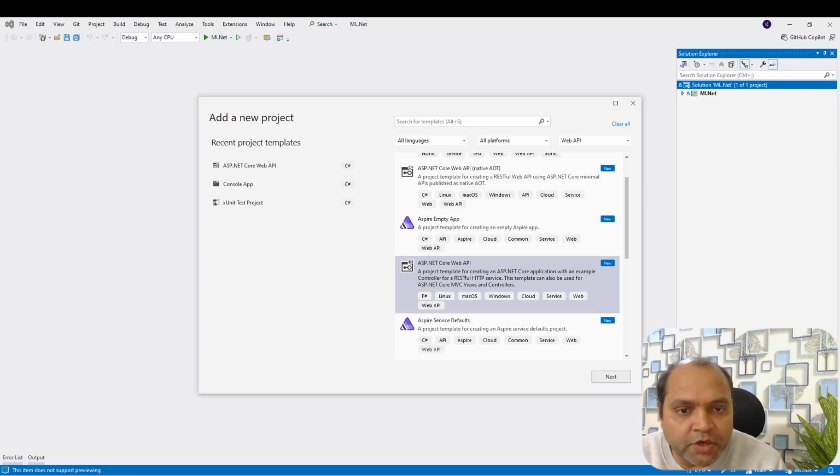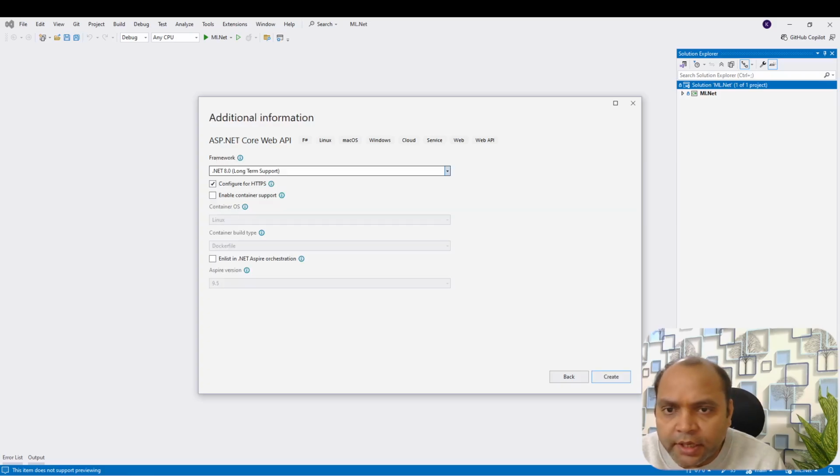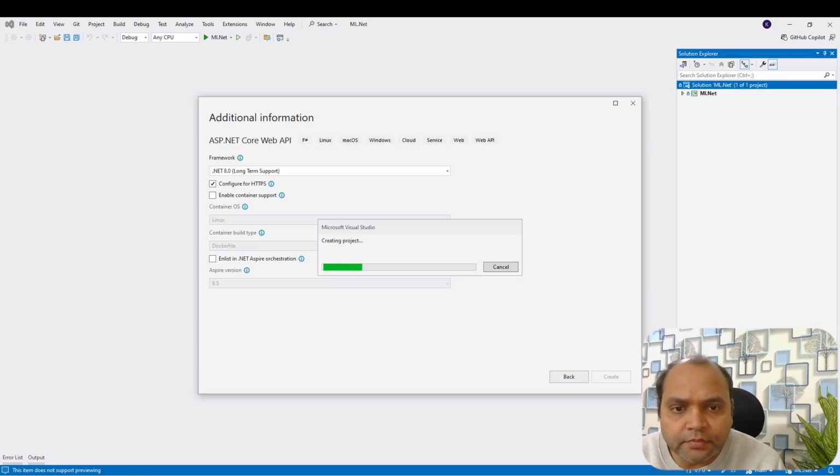Let's add ASP.NET Core Web API and create this project. Here we can say Web API, it's up to you. And then add this, create Web API project. It will take some time.